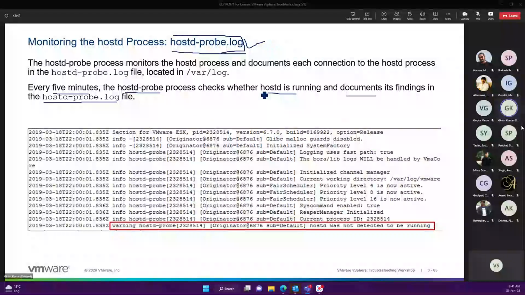Hostd dropped out, right? When you start looking into it, somewhere you can find something like "hostd was not detected" with the date and time.